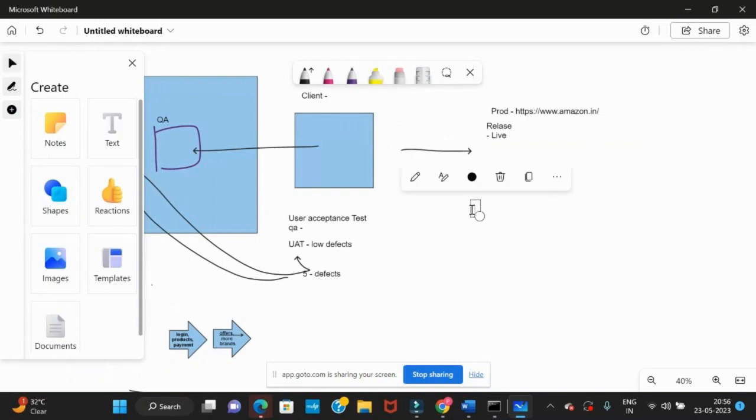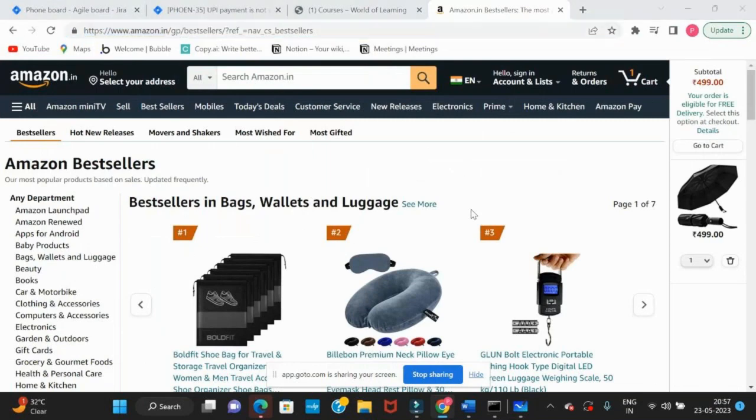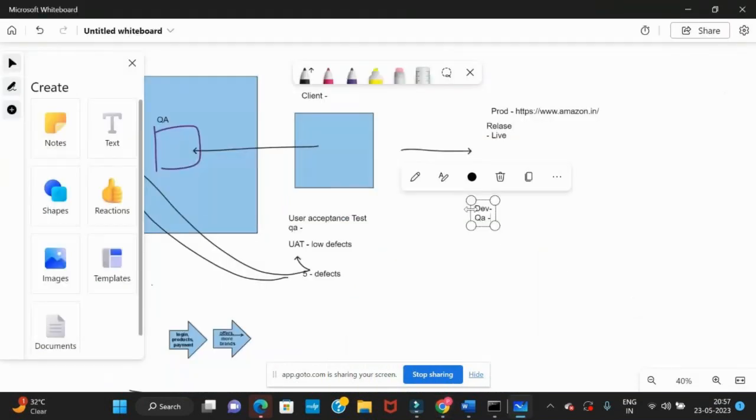Other than this we have the dev server, which is different. We have the QA server, which is different. Why do we need these different servers, or different replicas of your project? An entire replica, a clone copy of the project, is available and you are developing on it. Once you test it, once the QA testing is done, once the UAT testing is done, it is available for release in the production environment.